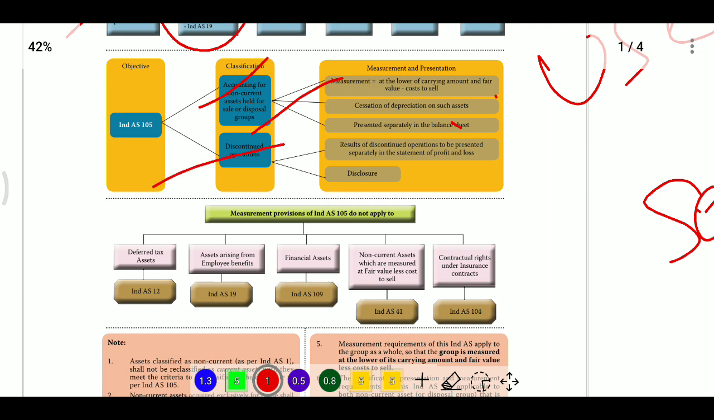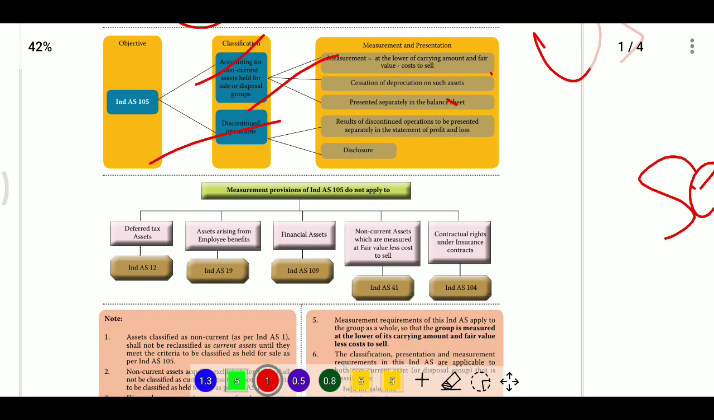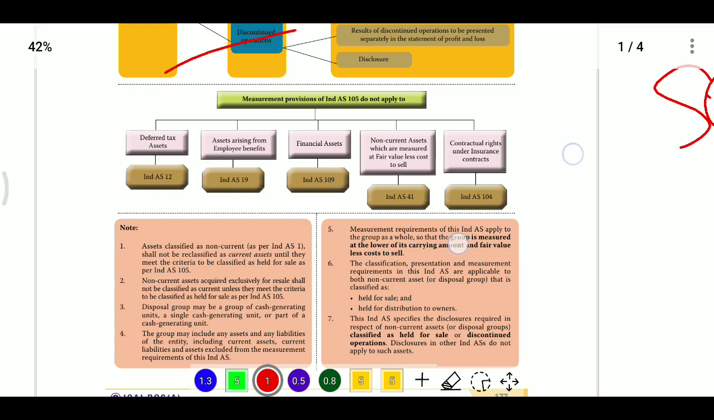Now, classification of non-current assets or disposal group as held for sale. When do we need to classify it as held for sale? Whenever the asset is available for immediate sale in its present condition. If regulatory approval is pending for the sale of the asset, then that asset is still considered available for immediate sale.